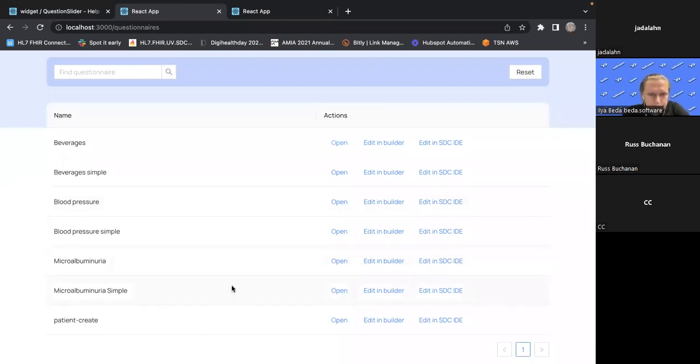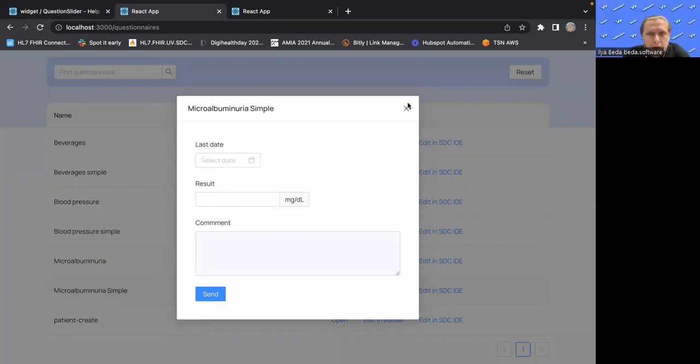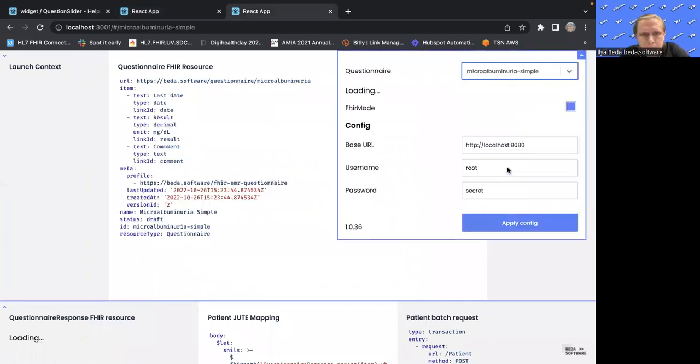Let's open another form like this one. It's a test for diabetes, and you can see that here we have some empty space. It would be nice to move the result to this area. Let's just do it. Let's open this form for editing.